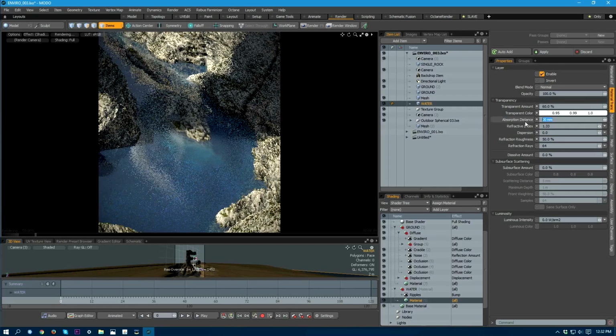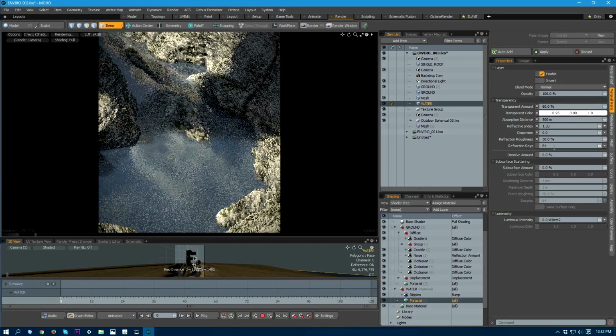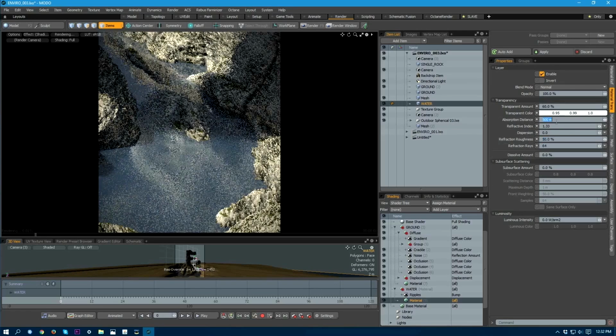So if I set this to something higher, you'll see the bottom, and of course there is a little bit of refraction roughness to blur out the water under the surface. So let's go back to 10 millimeters or 500 millimeters, I believe I had there. 50 maybe.